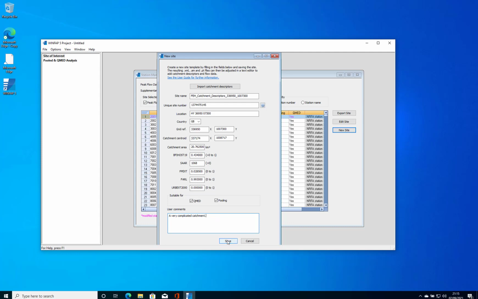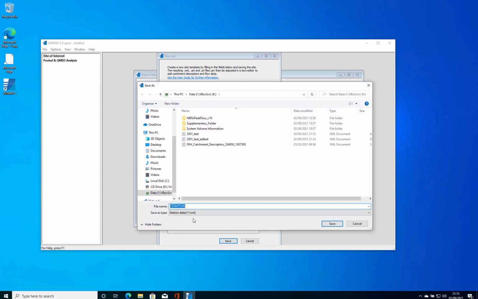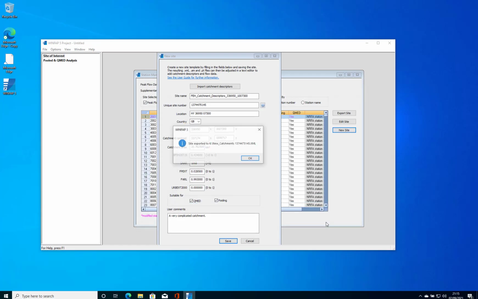And I can save that. And again, it'll save the XML, and it'll also save it as the AM and PT files as well. I'm just going to call this a new catchment. There we go, so it's exported that.